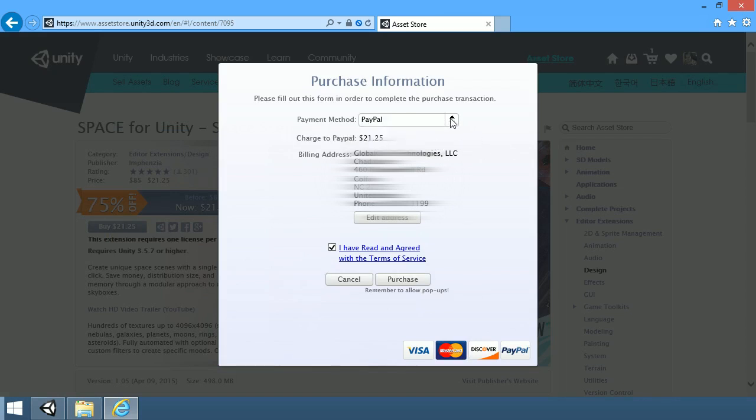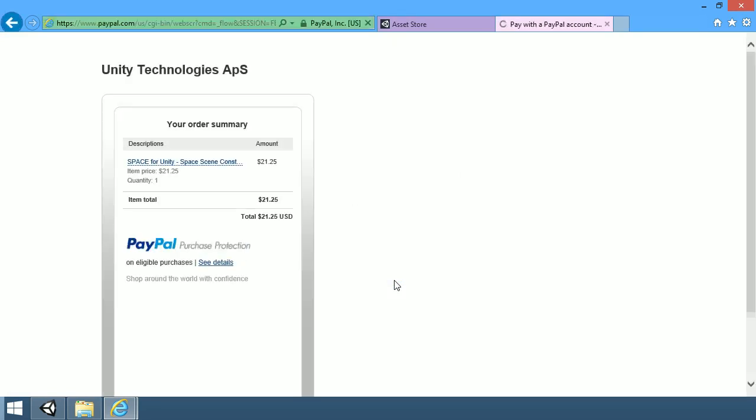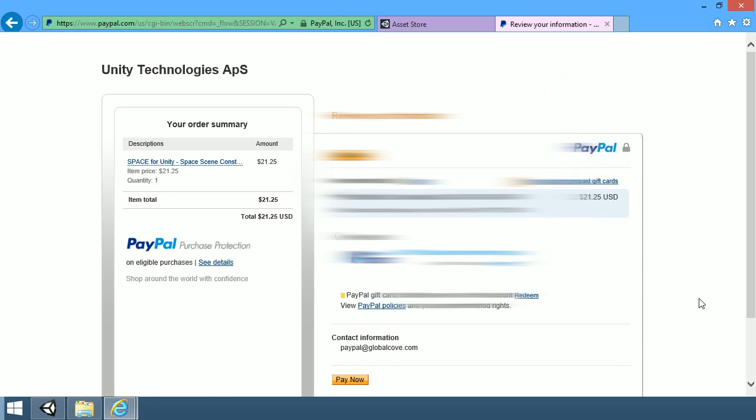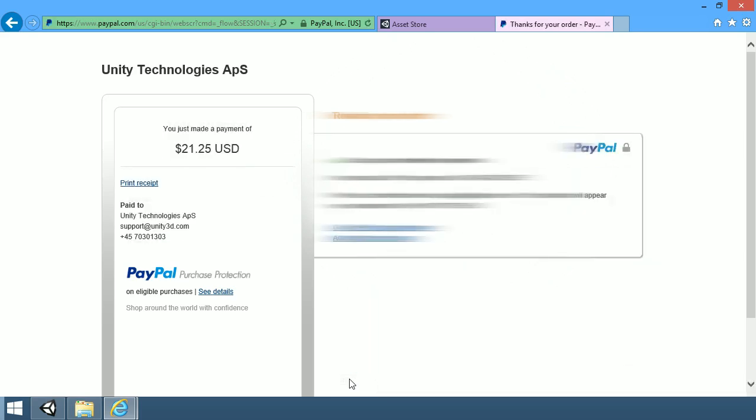So I'm actually going to select PayPal and hit Purchase. Alright, and so obviously I have some of this stuff grayed out. But I can just hit Pay Now for PayPal. It's going to charge my card that I have associated to PayPal, and now I actually have a transaction ID.